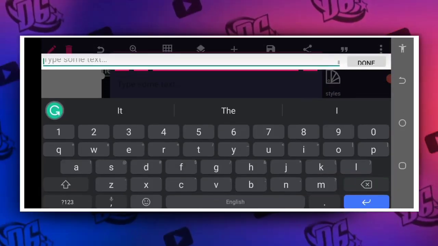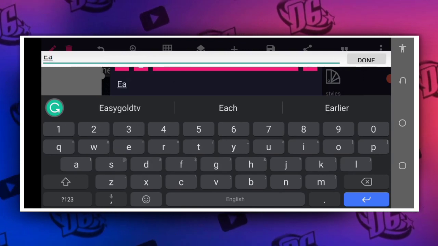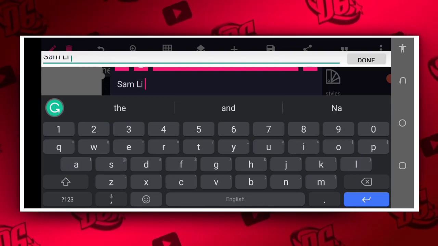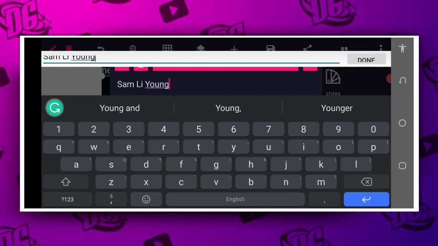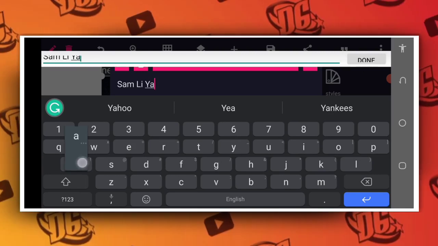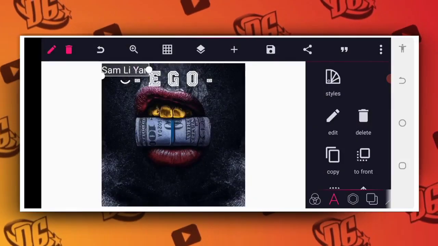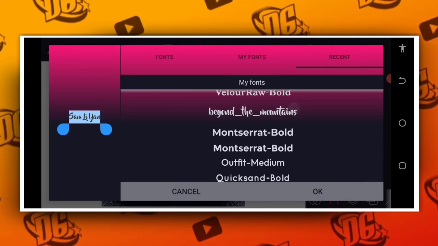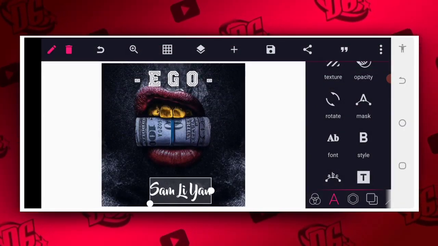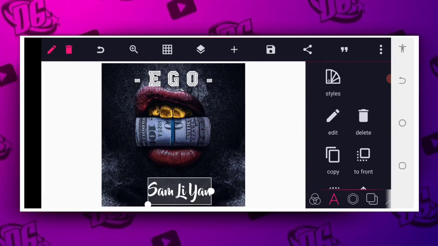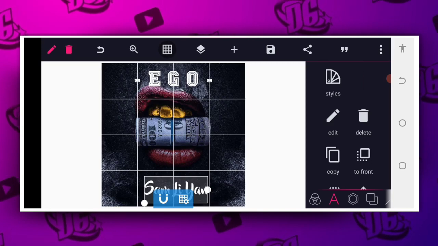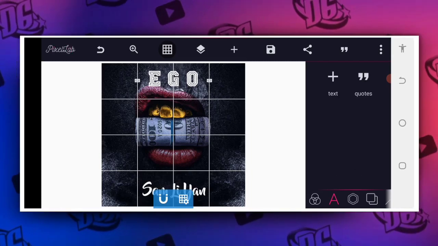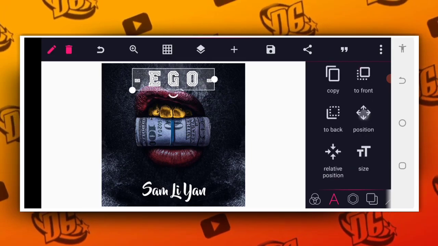We type the name of the artist. So let's type Sam Lee Yohan. Now after typing that, we'll go to the font area. Let's use the Beyond the Mountains font. You can actually get these two fonts on Google. Just type the name Beyond the Mountain on Google, then search, download and extract. And the first one, Oklahoma, you can type it as well.